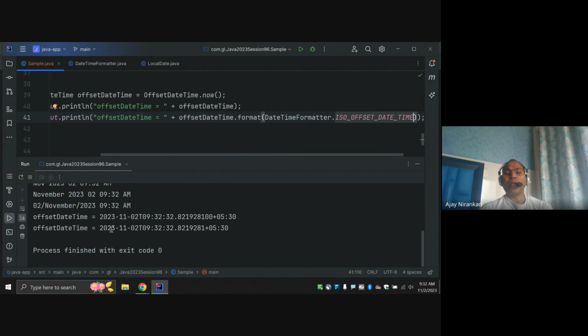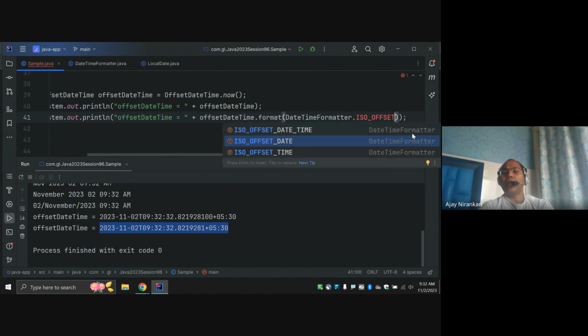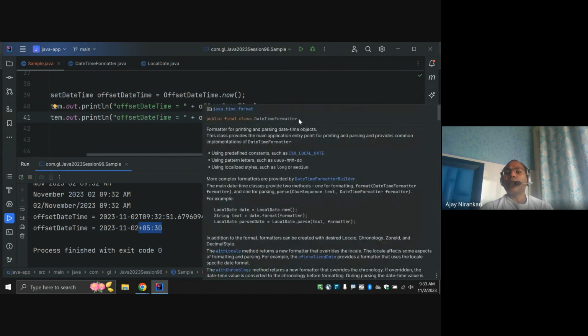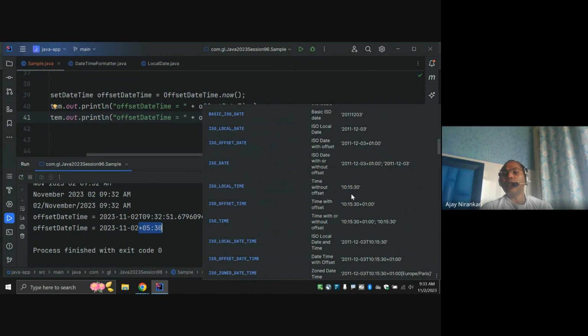So now it's printing, right? This is the same format. So now you have changed the format, like only the date, not the time, right? Here we have different permutation combinations. We have noticed here this only says your date and your offset. Offset means plus 5:30, right? So just read the documentation. They have given all the kinds of possible permutation combinations you can try, right?